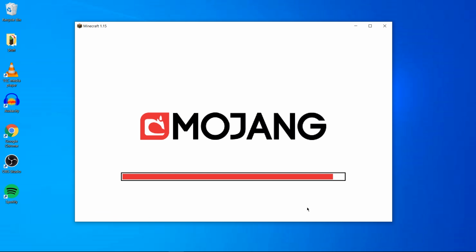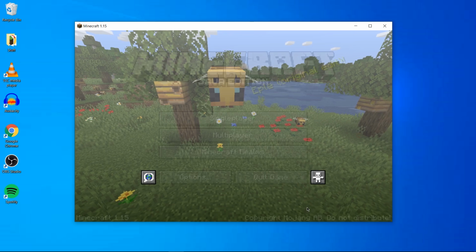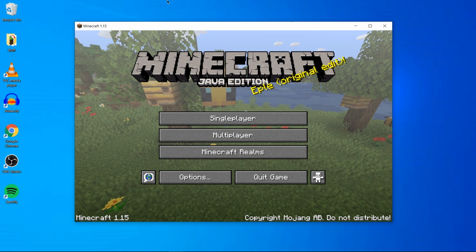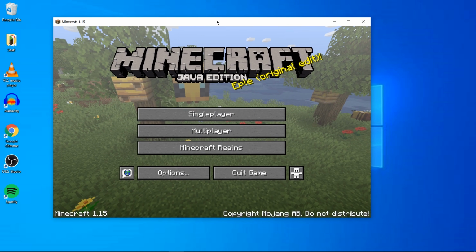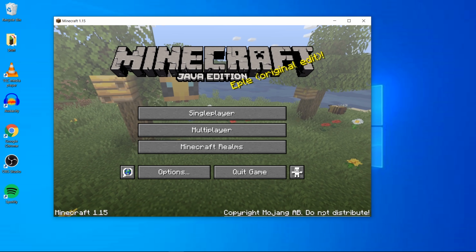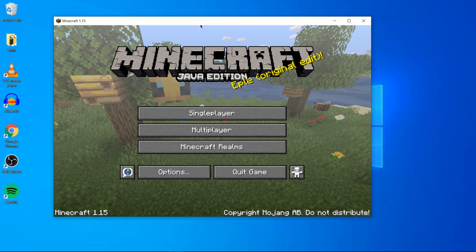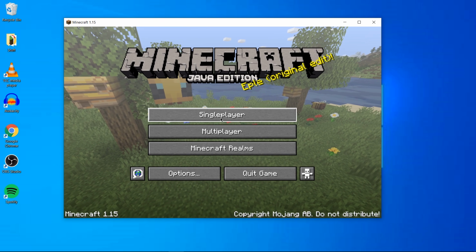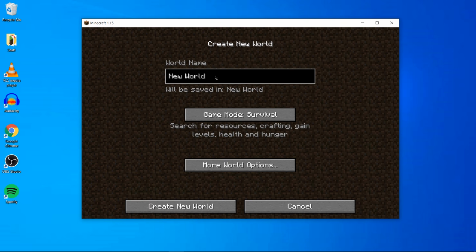There you go, you now have Minecraft installed on your PC. And, as you can see, it is version 1.15 with the brand new bees and honey. Here's a little gameplay to show proof that it works.